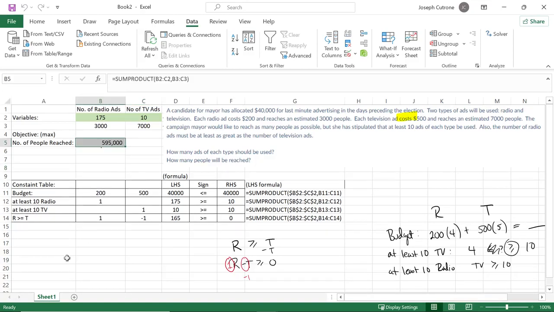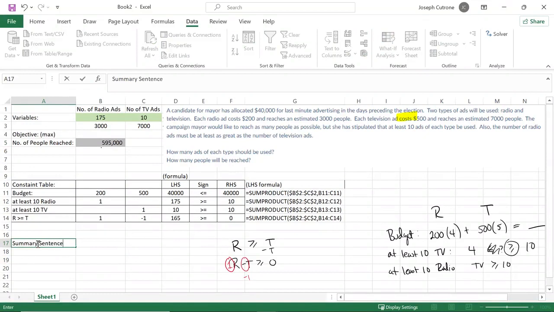So this is really nice. The one thing that I'd like my students to do, at the very end, is write what's called a summary sentence, because it's one thing to find the answer, but another thing to communicate it back. A lot of people don't realize what they actually have, what they're holding. So remember what you're doing here. Let's answer the actual question. So we should purchase 175 radio ads and 10 TV ads to reach a maximum of 595,000 people.